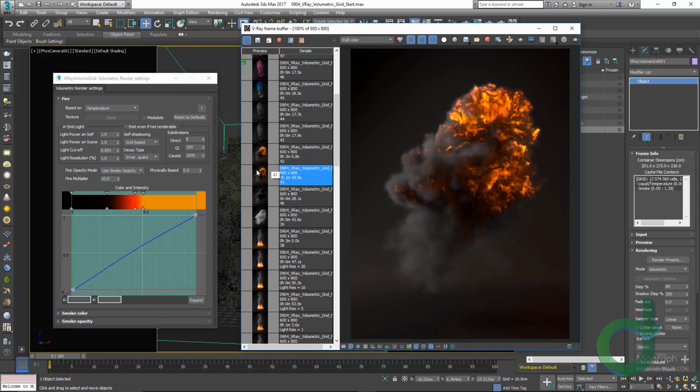And finally, we can increase light power on self to 10, light power on scene to 5, and light resolution to something like 5 again. Also increase physically base to 0.5. Now, if we render the scene, we are gonna get render 42, and that's a nice render for now.